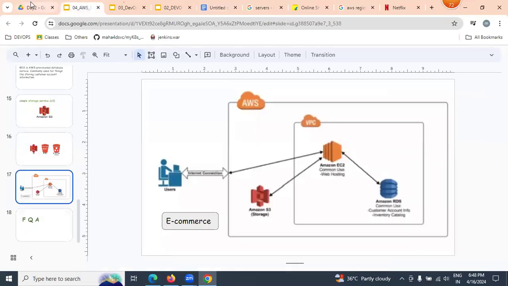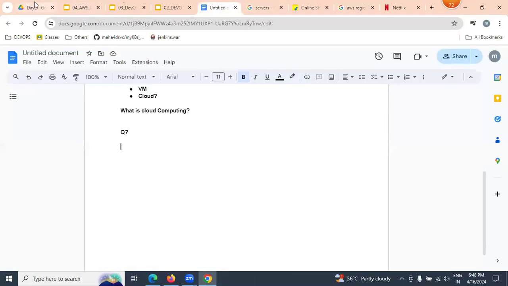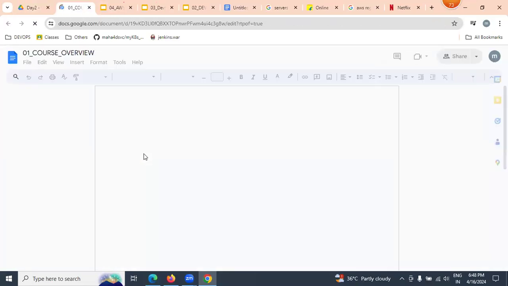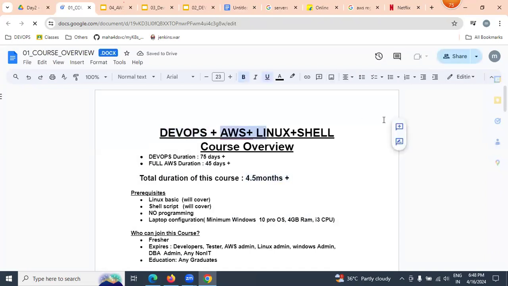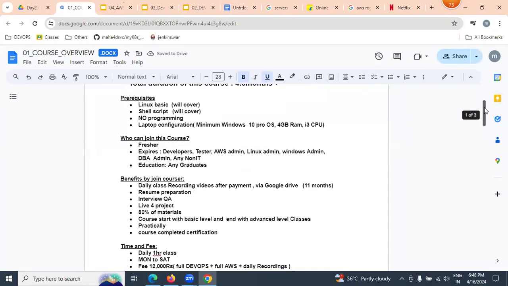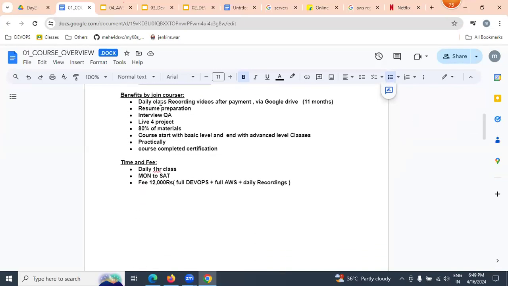Okay, fine. Before taking your questions, let us revise our course one more time. The total duration is 5 months. Complete DevOps and complete AWS administration will be covered. Linux basics and shell scripting will be covered. No programming is required, no Java or .NET. You require a laptop with this configuration. Freshers can join this course, experienced students can join, and any graduate can also join.